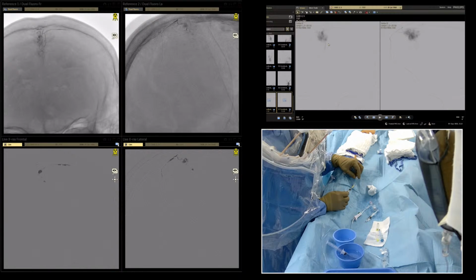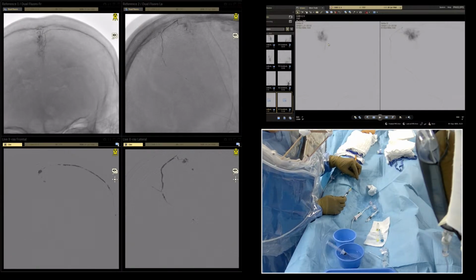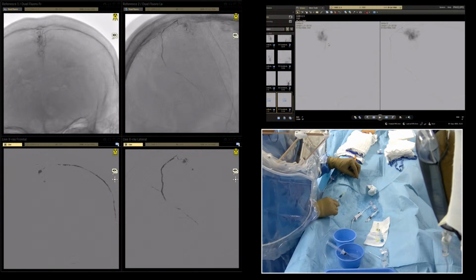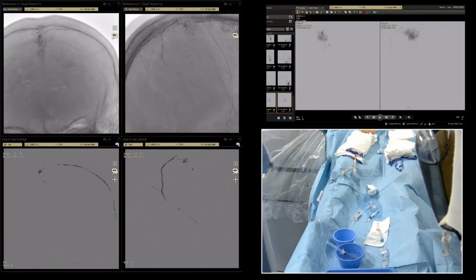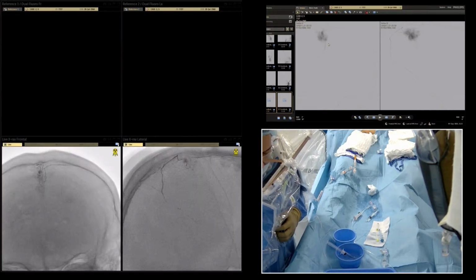And we'll look a little bit more. Okay. There's the bifurcation. Yes. Now we can take out the Headway Duo. Okay.